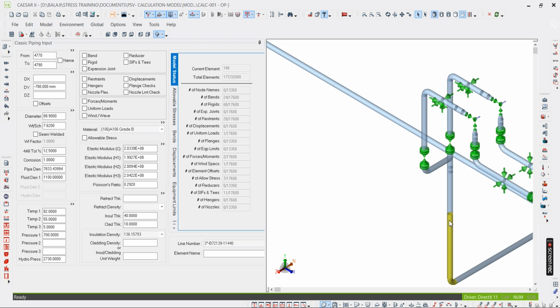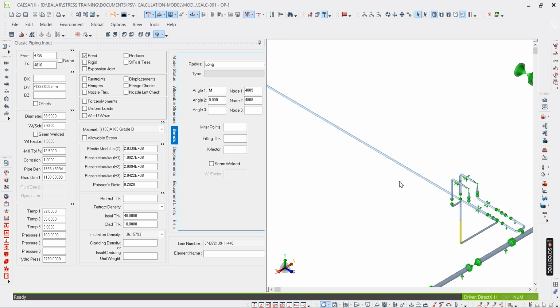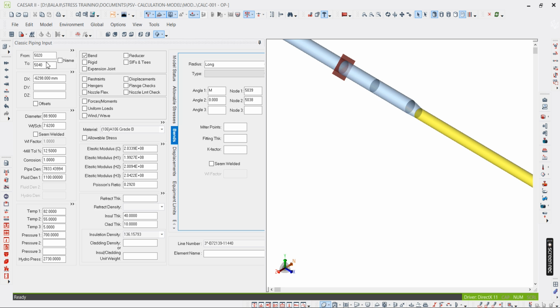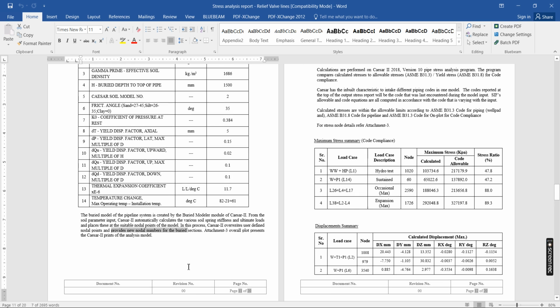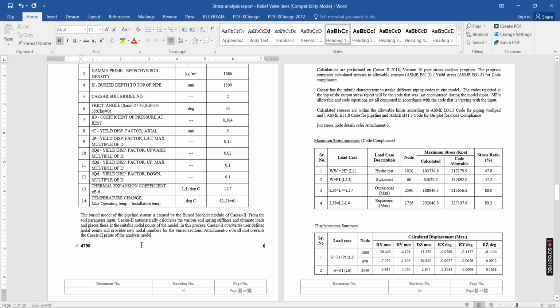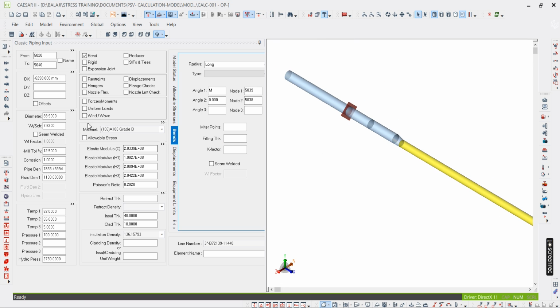Okay, from 4790 to 5040. You have to remember 4790 to 5040. Then you close this, save, and close this window. Okay, close.